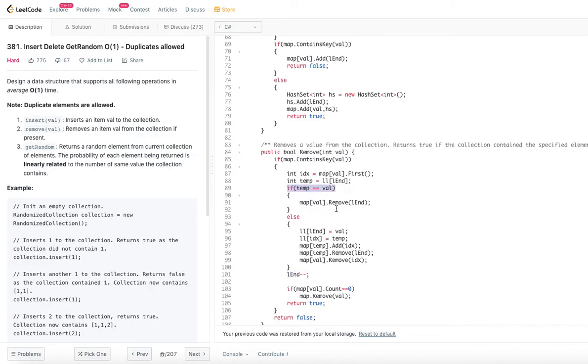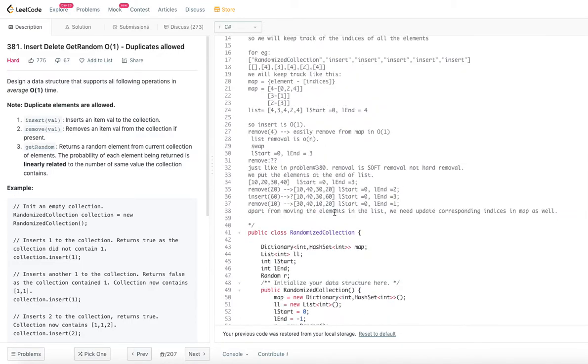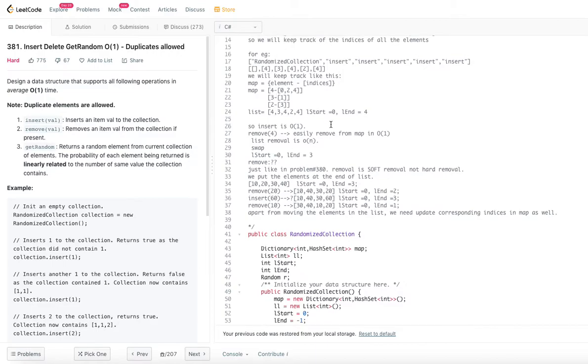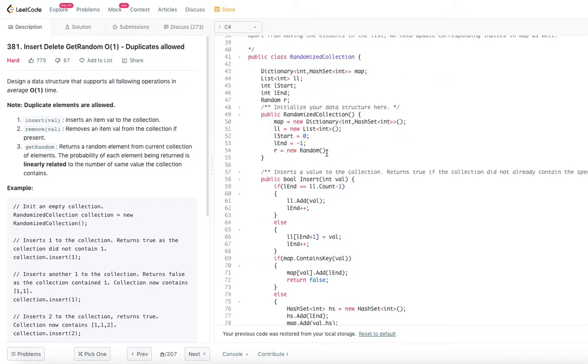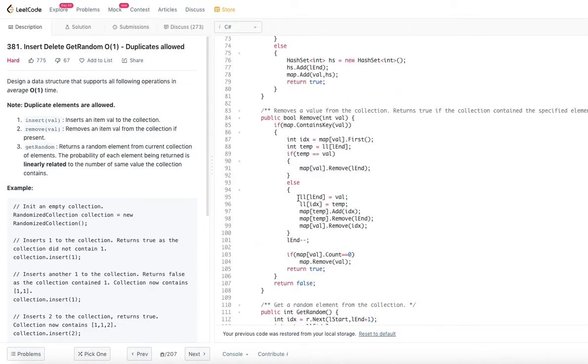In our first case, we want to remove 4, right? We just remove 4 and decrement the end pointer. That's what we are doing. So we just remove and decrement the end pointer. But what if the element to be removed and the end element are not the same? We have to swap, right? We have to swap. So we are doing the swap operation here.